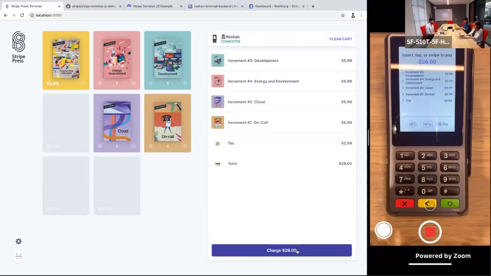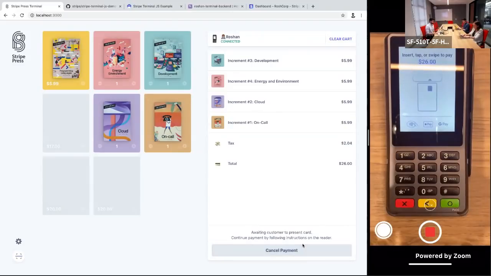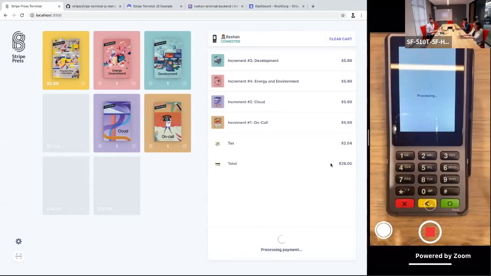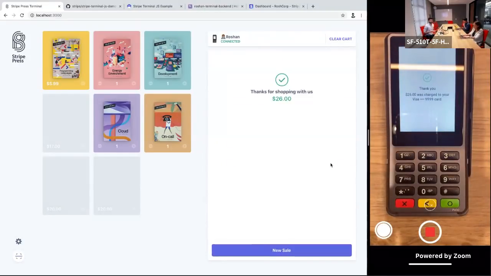When we're ready to pay for the basket here, we can hit charge. And then you'll notice that in this case, our point of sale application's UI updates to say, hey, we're waiting on the customer to present their card details. The reader also updates to prompt the customer really explicitly to swipe, insert, or tap their card. In our case, we have a test card here, and it's a tappable card. So I'll just tap it on the reader, and it'll process and thank me for my payment.